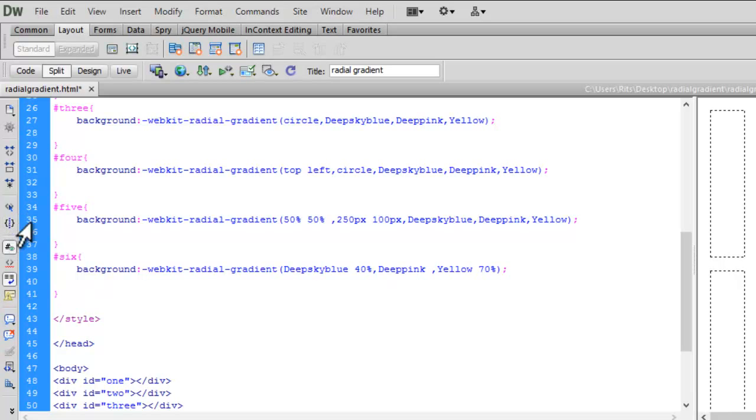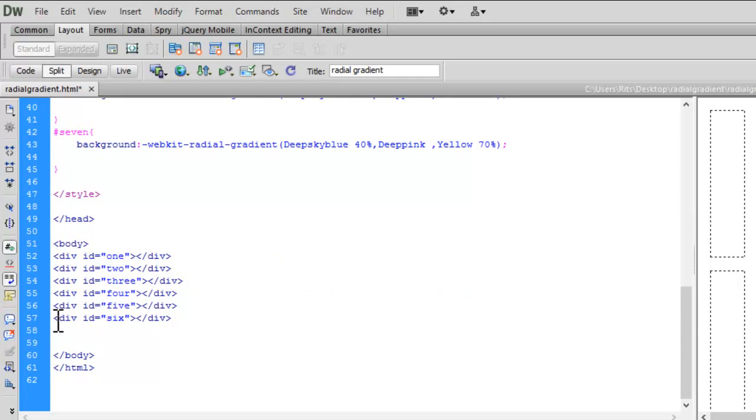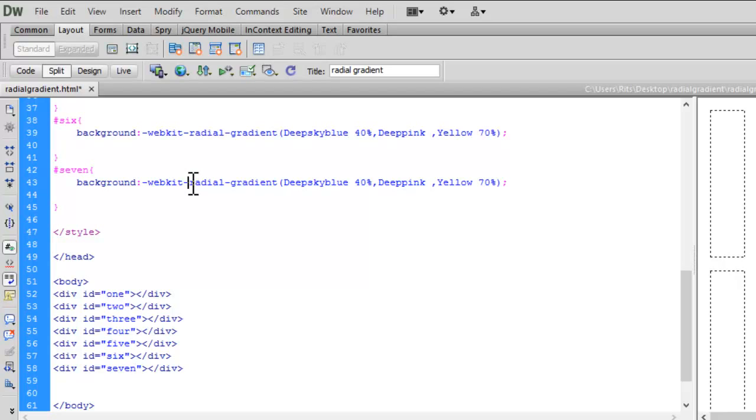Now let's talk about repeating gradient. Say copy this sixth one and paste it up. Let's make it 7. And let's insert our 7th div now. Say for repeating gradient, I have to specify repeating before radial. As I have started my color from deep sky blue, in the end I should also have deep sky blue. Otherwise, when the loop goes in repeating order, it will give us a very dark line. So let's have the ending also deep sky blue.